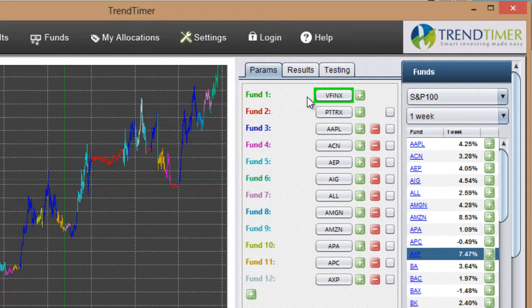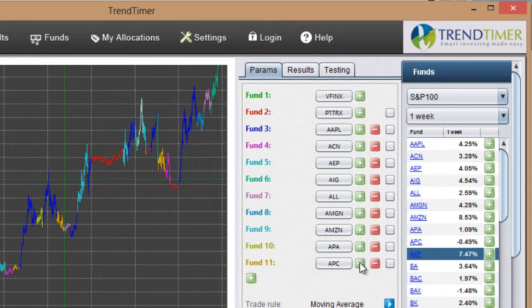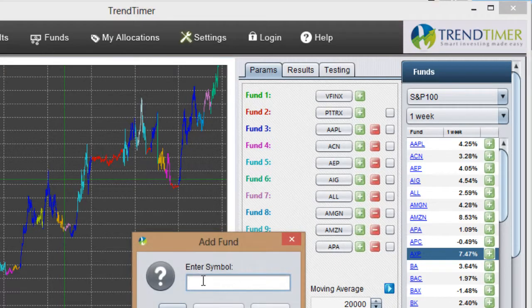So here we have the Params tab. This holds the fund list. The funds are listed here. Now next to each fund there's a plus button and a minus button. The minus button deletes the fund. So if I want to delete fund 12, I click the minus button. I'll do the same for fund 11. The plus button is used to replace the current stock with a different stock. So I'll click the plus button here and I'll replace APA with Nike.